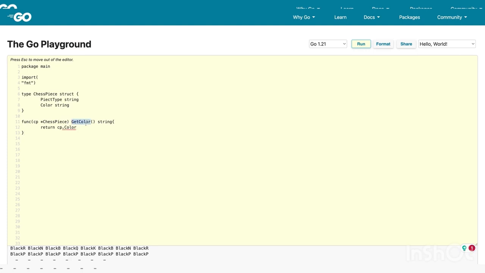This get color is defining the properties of this chess piece, and so we are returning the color of the chess piece. Similarly, we define the getter of the piece type. Same, we just copy and paste: get piece type, piece type. So we have defined the structure of the chess piece and its getter methods.